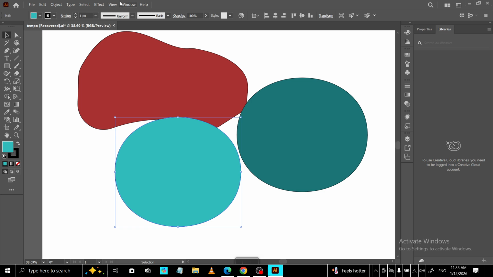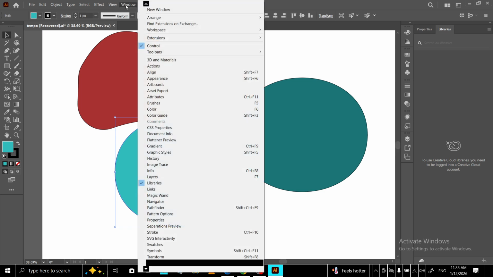First, let's open the Symbols panel so we can see and manage our symbols. Head to the window menu at the top of your screen and choose Symbols. The panel will appear, and this is where all your symbols will live throughout the project.